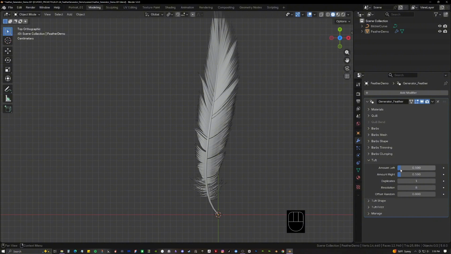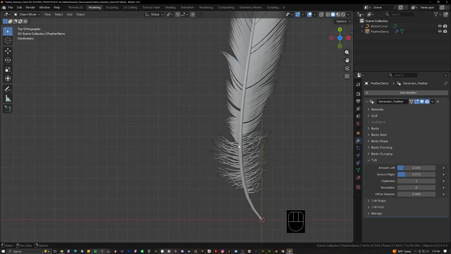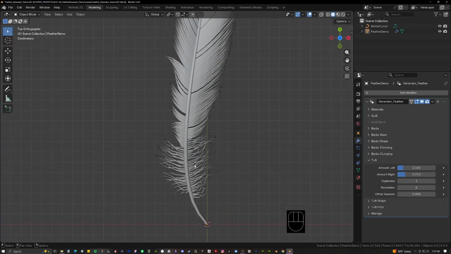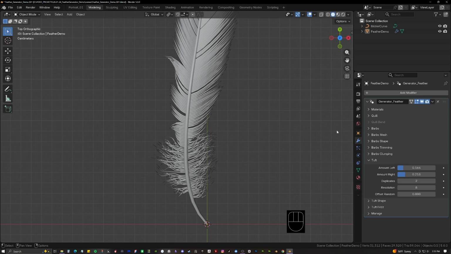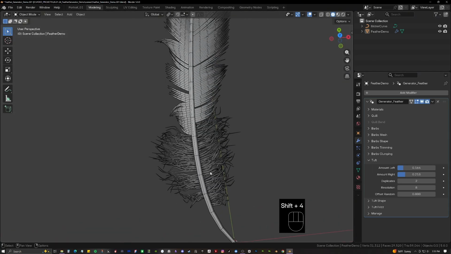So for the tuft, you can control the amount that each side of the feather gets, so you can have more or less tuft. Duplicates controls how many times these little tuft fibers are duplicated, so if they look too sparse, you can add a couple more copies to help fill them in. And the resolution setting controls how many times the clump fibers are subdivided, so this can help smooth it out and make sure you have enough resolution to help support the frizz effect.